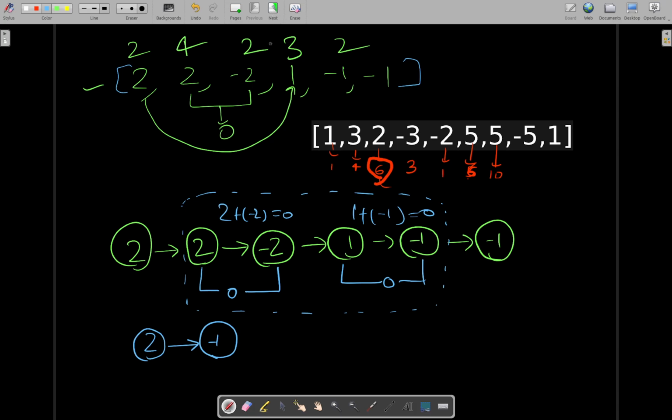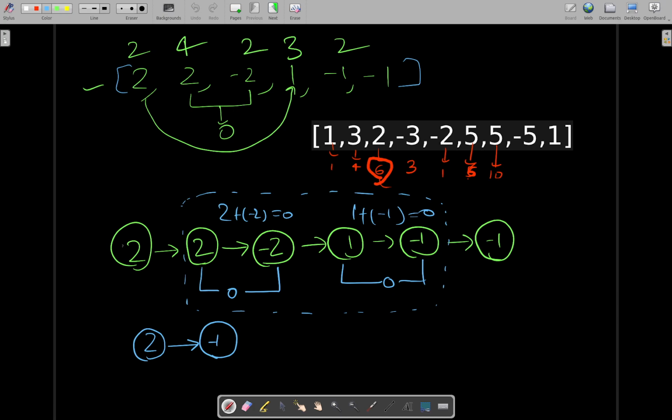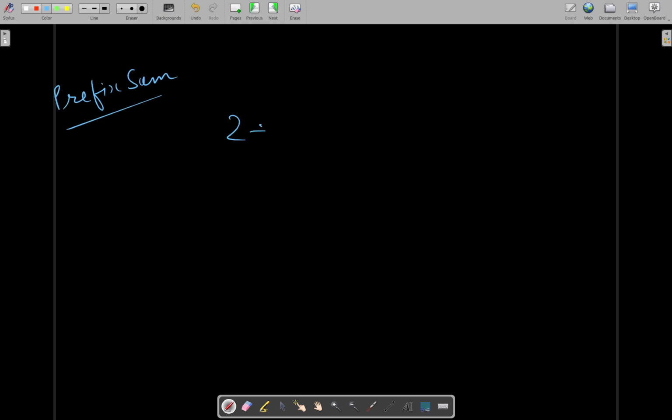First of all, before discussing our approach, I would like to introduce our topic for those of you who are not familiar with it: prefix sum. Let's take the previous example: 2, 2, -2, 1, -1, -1.